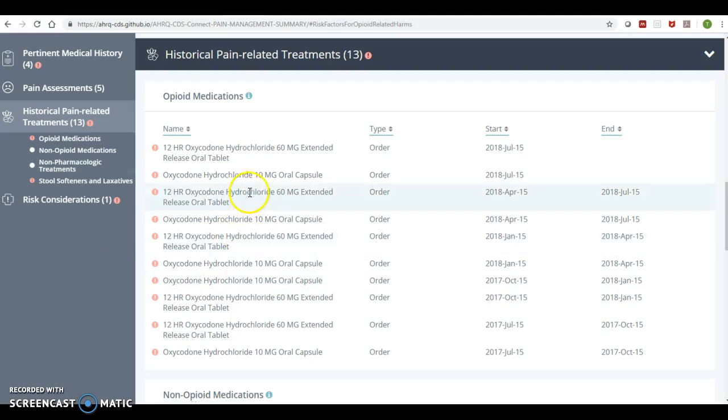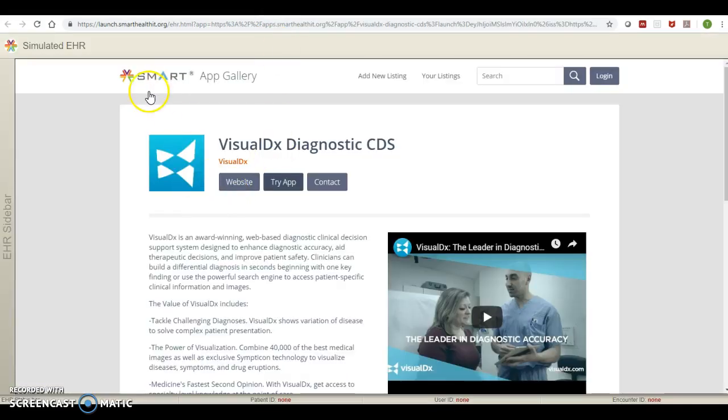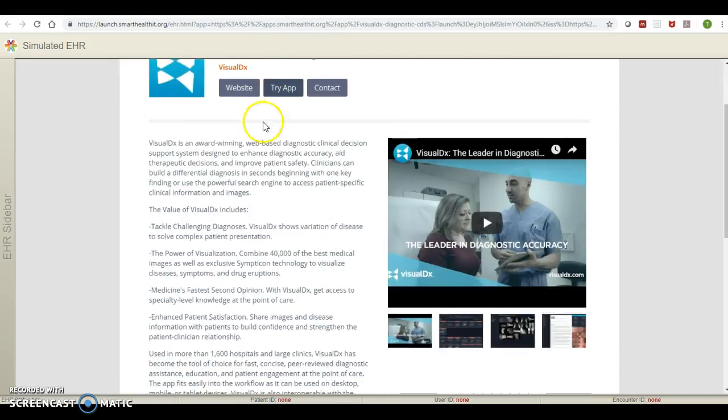So this was just a basic overview of how to use Smart App and deploy in the sandbox.